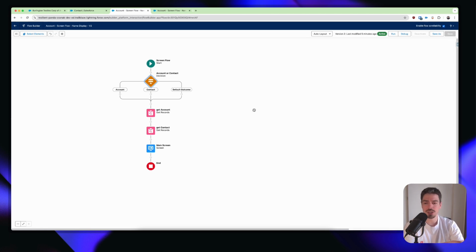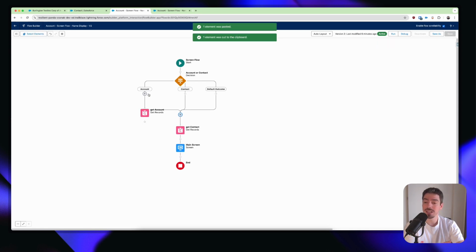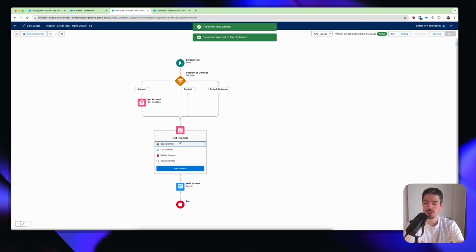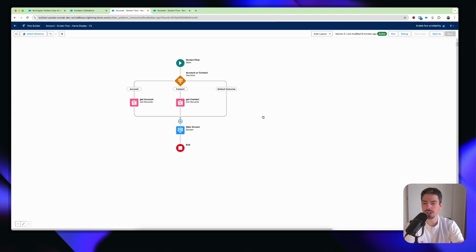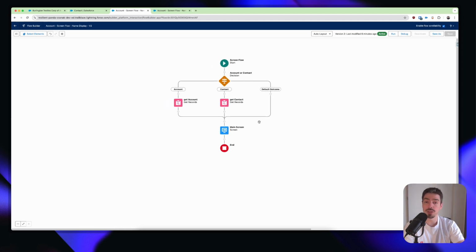And now that we have this decision set up, all we need to do is we just need to cut our element and paste it under the right decision branch. So I'll cut contact now, and I'll put it under the contact branch. Now we can see that our decision is going to check which object our flow was triggered from, and then it's going to go down that branch, which means that if we trigger our flow from the account object, our contact element is not going to fail because it's now divided within a decision element. So because we have some pink elements in our canvas, we really should start using fault paths.